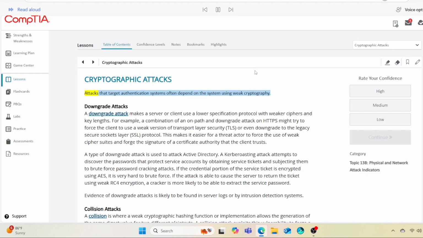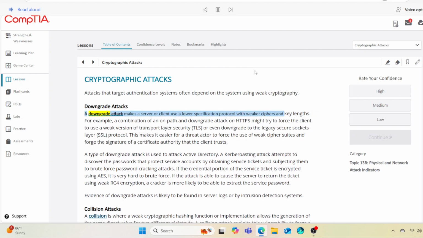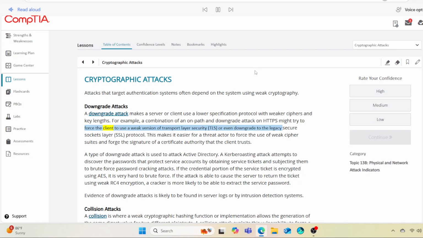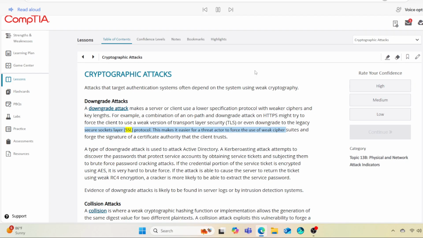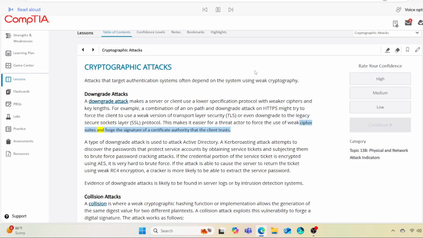Cryptographic attacks. Attacks that target authentication systems often depend on the system using weak cryptography. Downgrade attacks. A downgrade attack makes a server or a client use a lower specification protocol with weaker ciphers and key lengths. For example, a combination of an on-path and downgrade attack on HTTPS might try to force the client to use a weak version of Transport Layer Security, TLS, or even downgrade to the legacy Secure Sockets Layer, SSL, protocol. This makes it easier for a threat actor to force the use of weak cipher suites and forge the signature of a certificate authority that the client trusts.